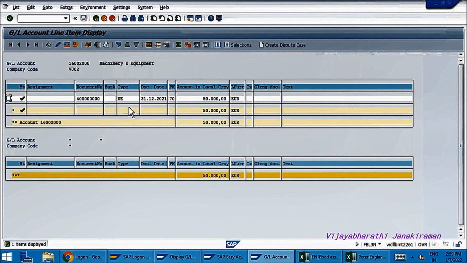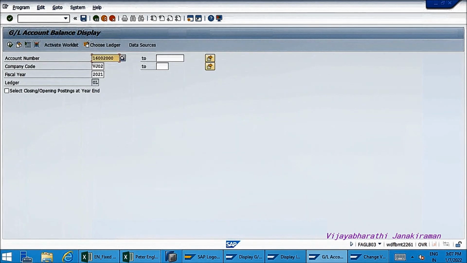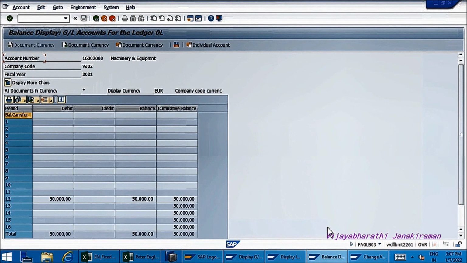Additionally, you could also check the balances in the GL. Now this is the GL for accumulated depreciation. So you could see here this year's depreciation, that is December 31st 2021 depreciation, is updated in the GL account. You could also see the Asset Recon account GL. You could see here 50,000 updated for period 12 of 2021.